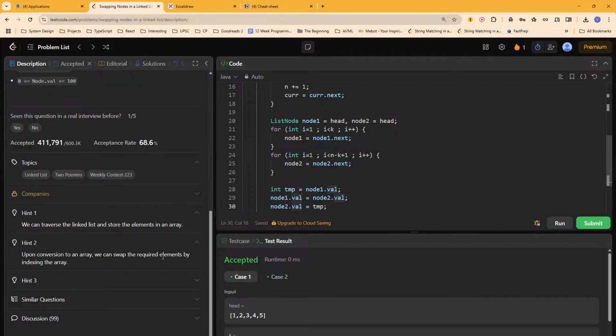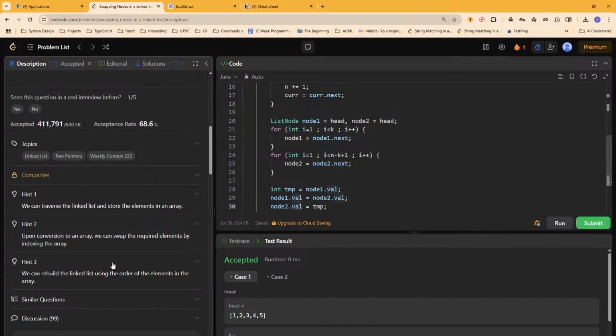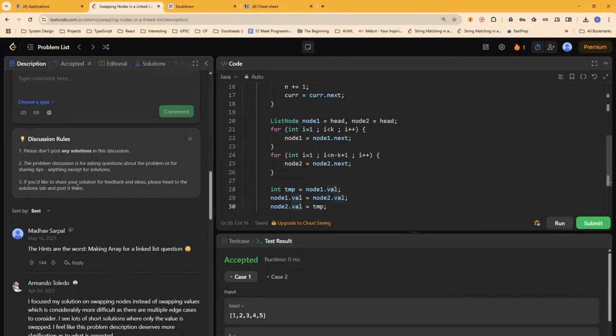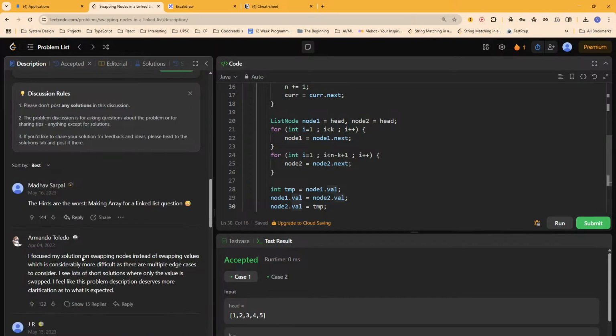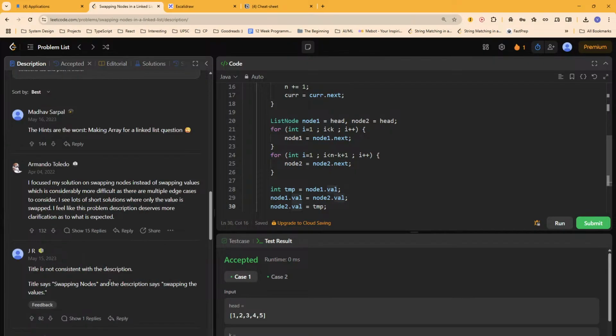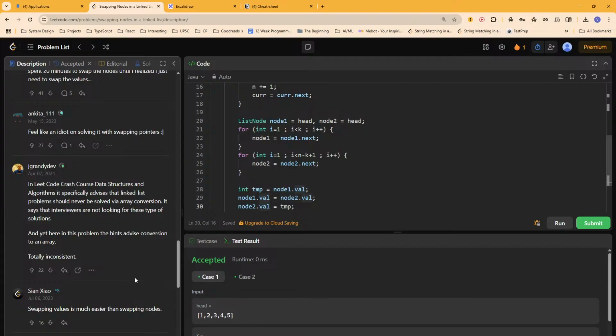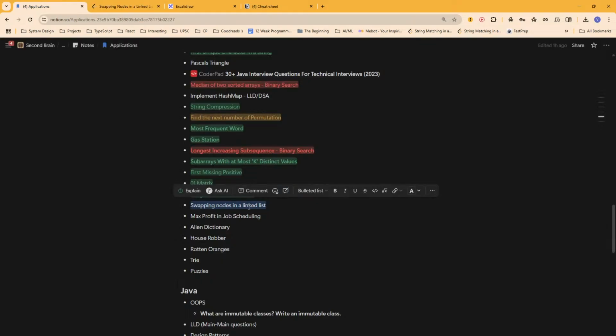I don't know why it is telling so much stuff about showing the elements in an array and rebuilding. Why do I have to rebuild? I don't have to rebuild. Yeah, we just need to swap the values. Swapping the nodes could be a tougher variation. But anyways, we are done with it. So let's just mark it as done and move ahead. Maximum profit in job scheduling.